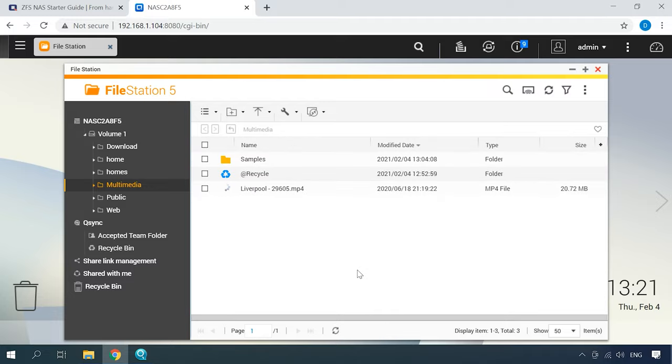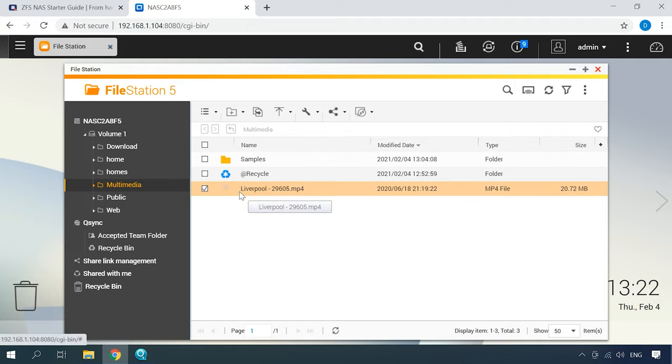When the upload is complete, it will appear in the selected folder and will be available to all users of this server. Also, you can share uploaded photos or videos by clicking the Share icon. You can choose between sending them by email, uploading to a social network, creating a share link, or sending them to a particular NAS user.